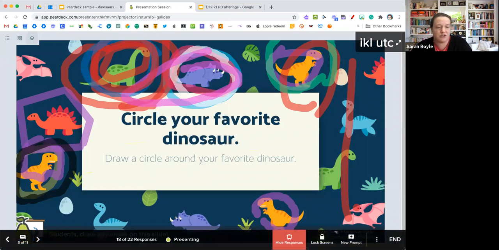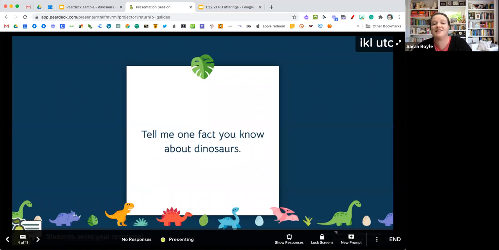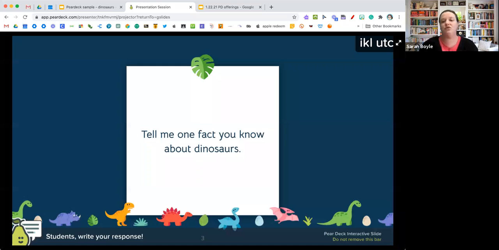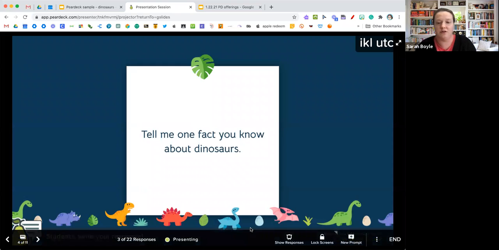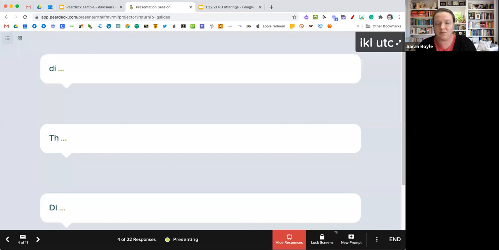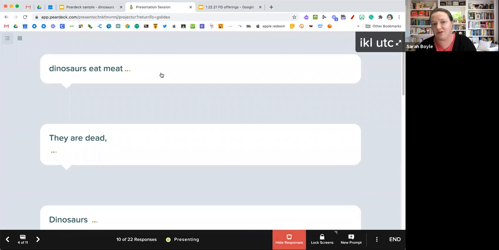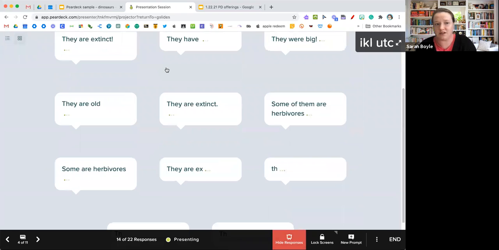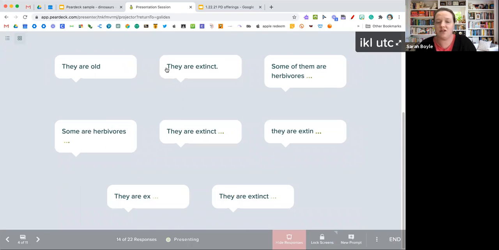All right, next question. So this is a text question where they have to type. Tell me something you know about dinosaurs. And I can show the responses. Again, I can do a list and it actually shows the words as they're being typed. Or I can do a grid. So they're a little bit smaller, again, showing the words as they're typed.